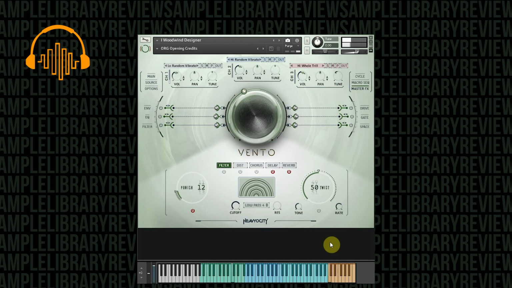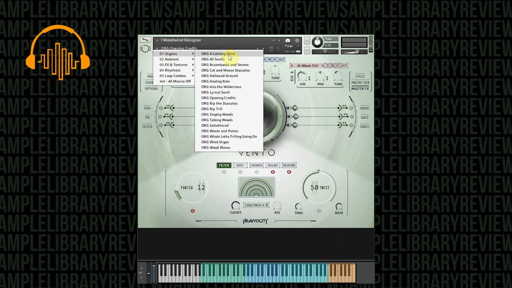We'll go way up here. We have those whole trills. Very neat. All right, let's look at maybe one more of these. Singing Woods.